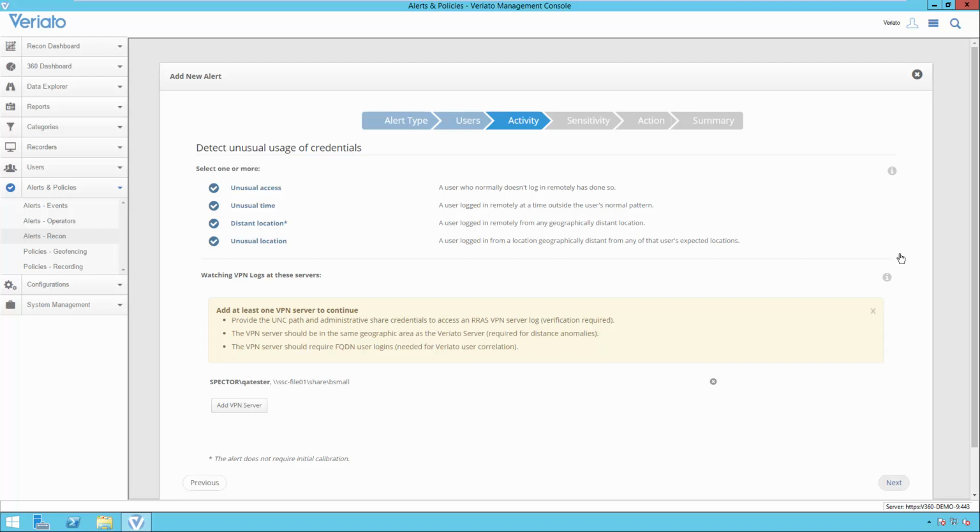Lastly, the unusual location condition alerts when a user logs in from a location that is geographically distant from any of that user's expected locations. Each user's VPN usage is calibrated for login location as it can be detected. An account for a user who travels frequently to California and Hawaii, for example, will trigger an alert when the login originates in what appears to be China. While on the Activity tab, you will also provide the information necessary to connect to your VPN server. After specifying the necessary information and selecting the conditions you want alerts for, click Next to continue.